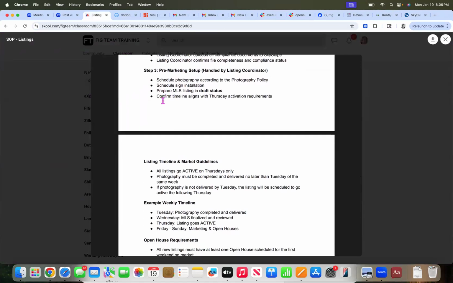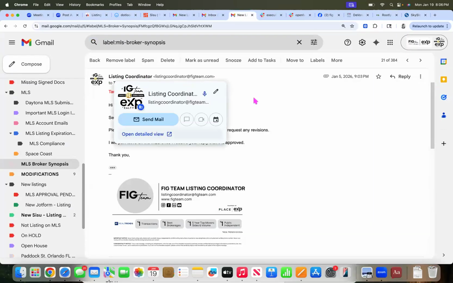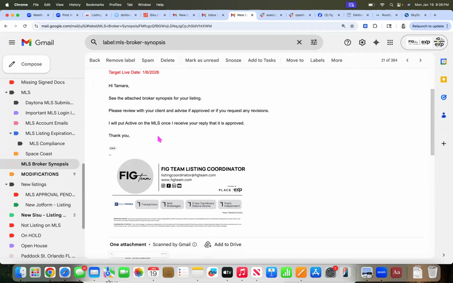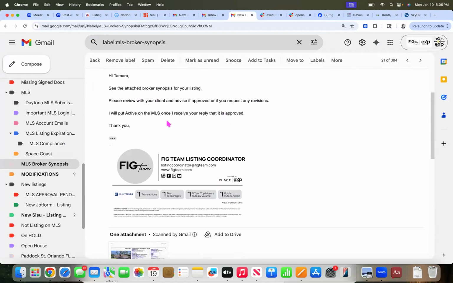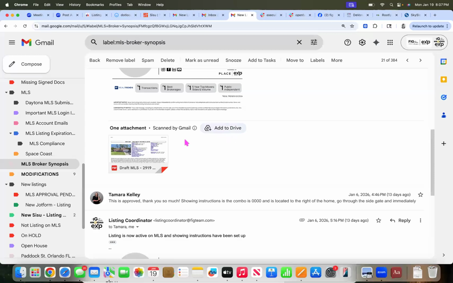Once the draft is completed, you're going to get an email from the listing coordinator with the target live date, which is going to be a Thursday. It's just going to have attached the broker synopsis for you to review with your client. You're going to review it and either approve it, or if you need any revisions, you're going to reply one of two things. Reply that it's approved or need revisions. It will be only put active once the listing coordinator gets your approval.